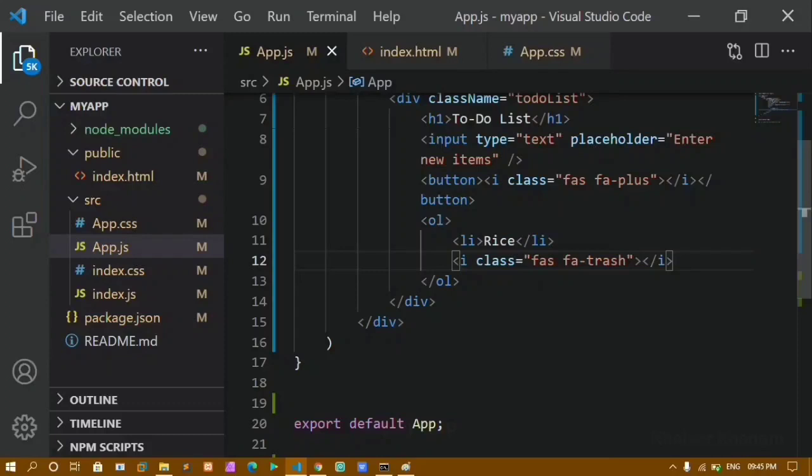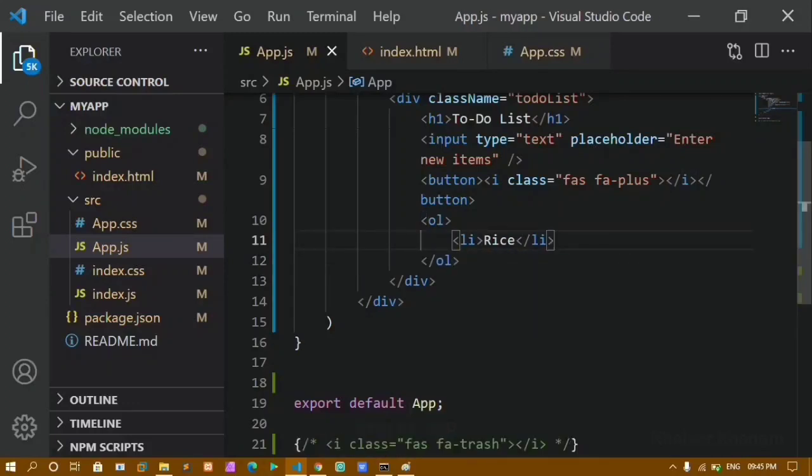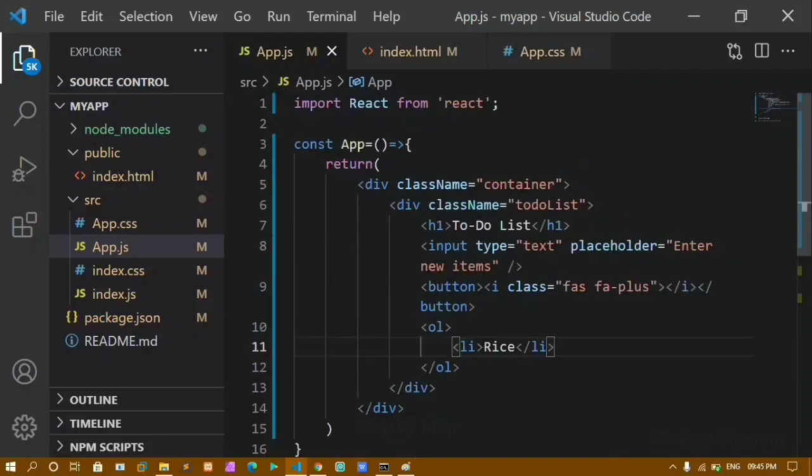For that we are going to do the styling part. As of now I'll just remove that one and save this. Now we are going to style this one, and later on we are going into our React. We will be writing the code for this, and we will be using useState.